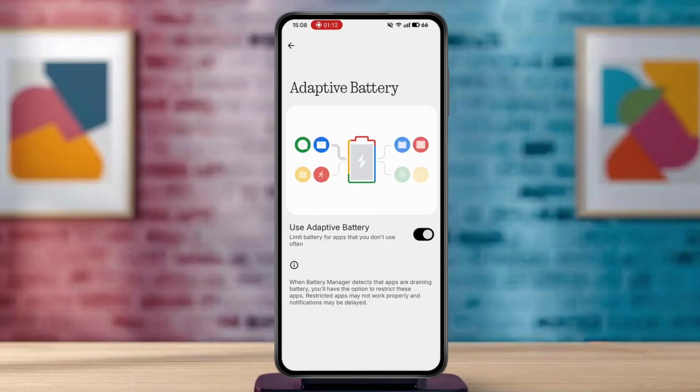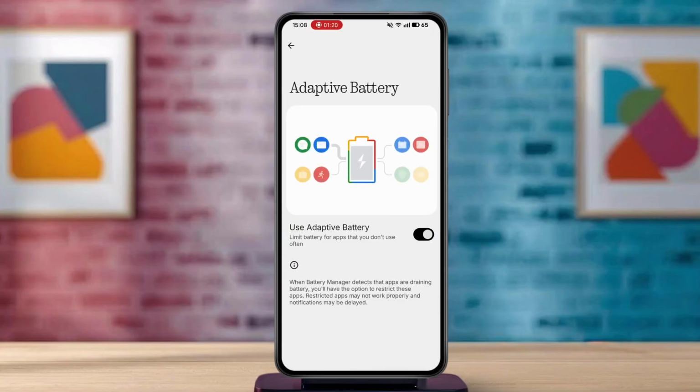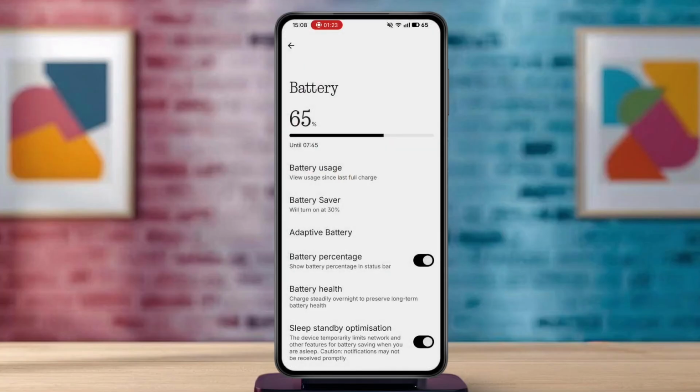And make sure that you've enabled the adaptive battery option. This will detect apps that are draining battery and you can restrict those apps. And it will also limit the battery for apps that you don't use quite often. So after doing that, you will need to go to background usage limits or anything similar. Head over to background usage.